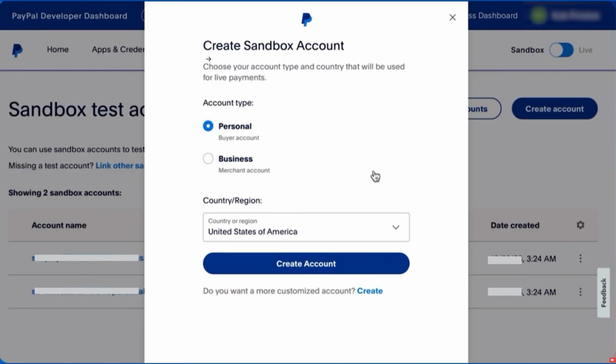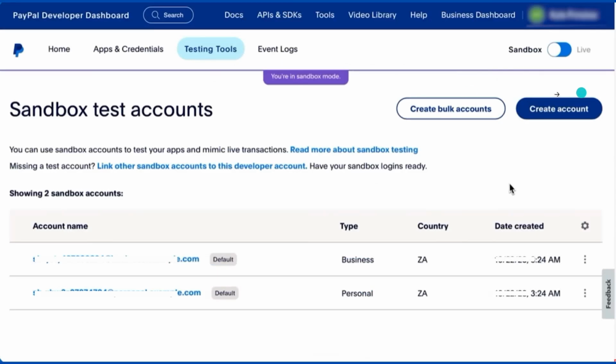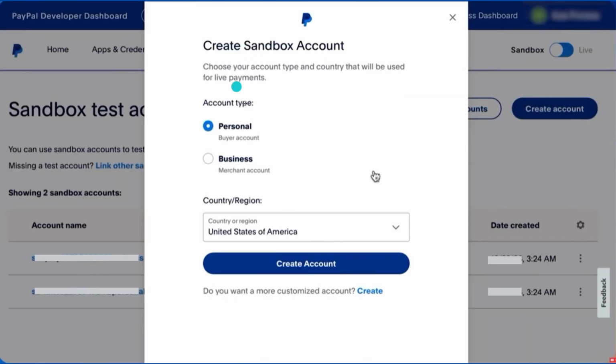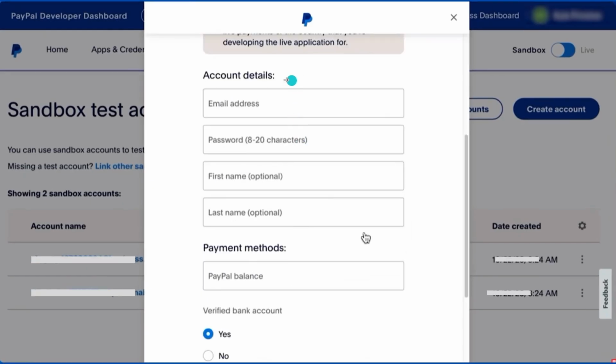To manage an account, click its Manage icon. Here you can view the login email, update the password, and for business accounts, find API credentials under Profile and API credentials. Keep these credentials secure and use them only in your testing tools.